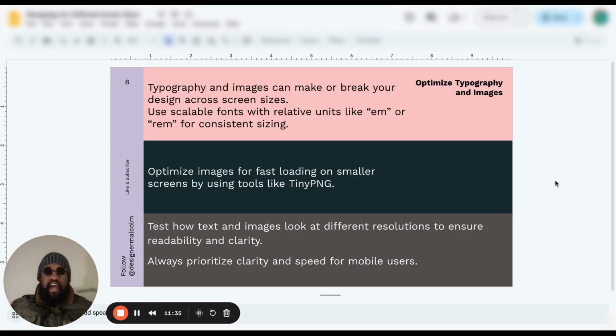All right. Optimize your typography and images. Typography and images can really make or break design across screen sizes, right? You can't have the same size font on a website that's meant for desktop show up and be accessible or have a good experience for the user on mobile, right? It's going to be way too big. So you want to use scalable fonts, with relative units like EM or REM for consistent sizing.